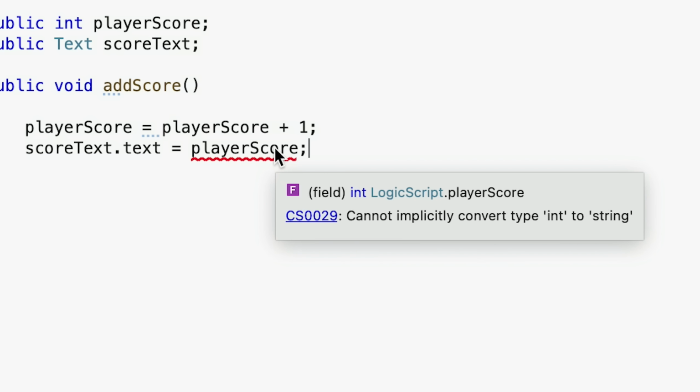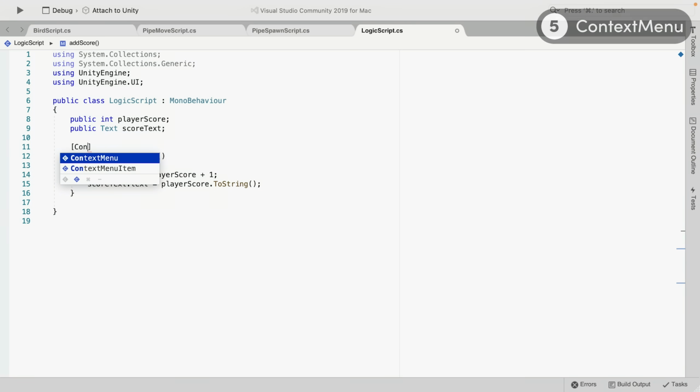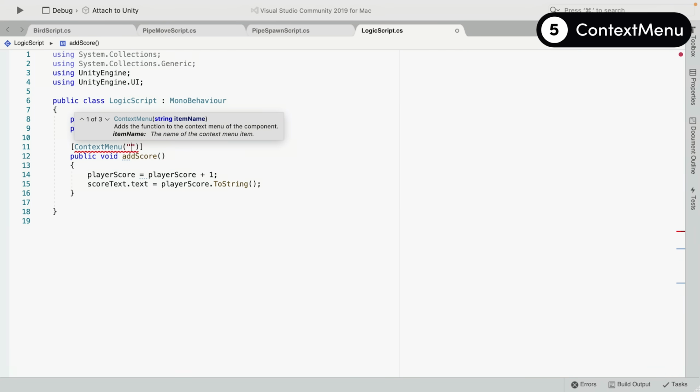Oh, the text box is looking for a string, a sequence of characters, and our score is an integer. They look identical to us humans, but robots are fussy. Easily fixed, mind you, by adding .ToString to the game score. To make sure this works, let's give ourselves the power to run this function from Unity itself. All we need to do is write ContextMenu and a name above the function.